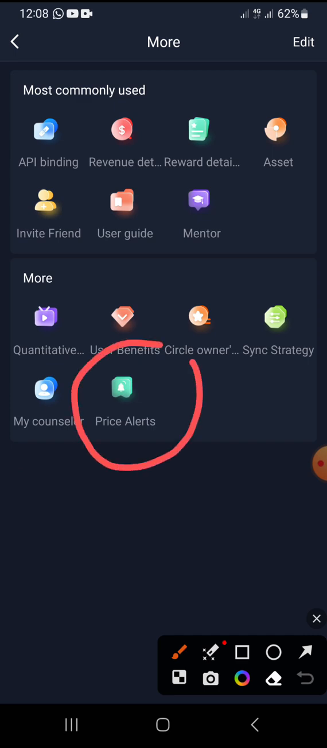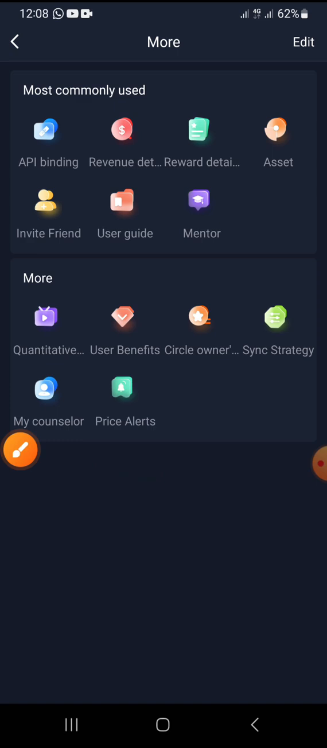For the price alerts, we are able to set the price alerts in Royal, in case you want to get a notification whenever the price of BTC rises. They can send you a notification anytime. So that's where you go and do all the settings of price alerts for different coins listed in Royal.